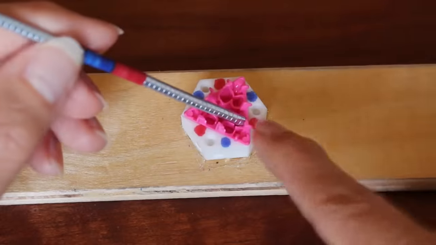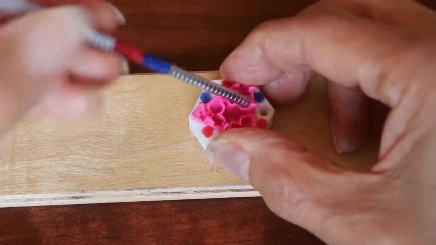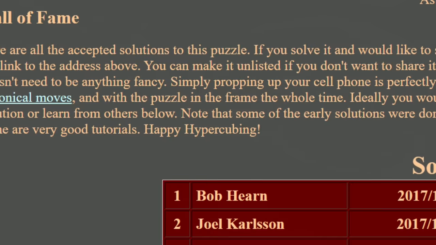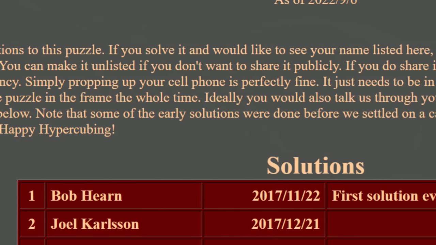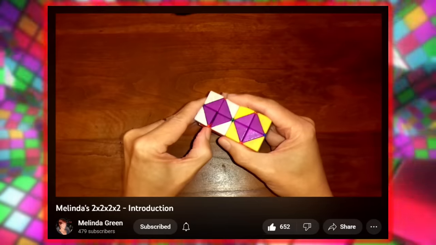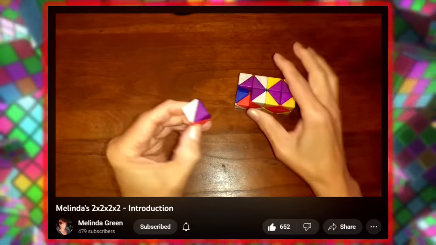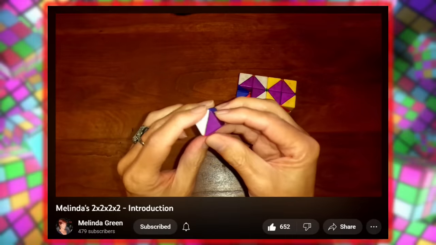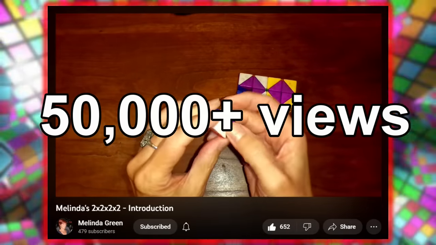The first 3D printed puzzles were assembled, magnetized, and shipped out. And the first recorded solver in the official Hall of Fame was Bob Hearn. Melinda made a video fully explaining the puzzle in detail in December 2017, which now has over 50,000 views.